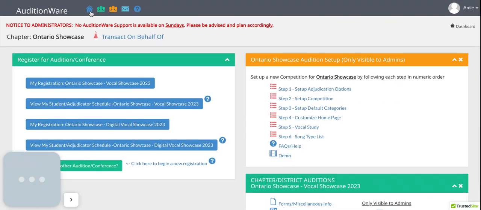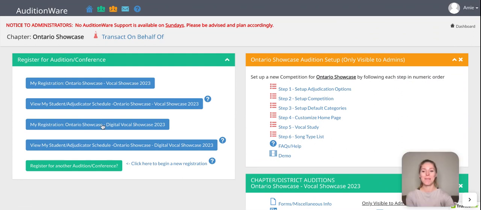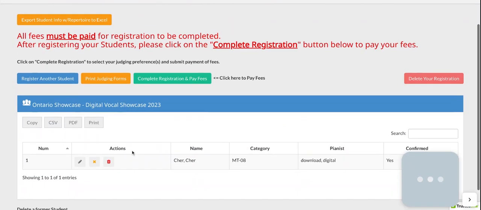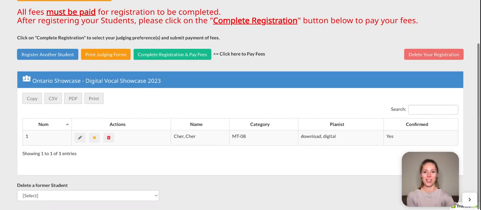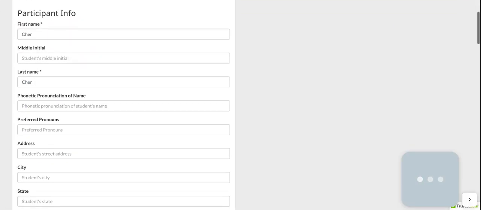Let's check out how to register for the virtual vocal showcase. So I go back to my homepage. I'm going to the digital vocal showcase now. Going to register a student. I've already started this registration to fast forward. So Cher's coming to sing, but I haven't put Cher's song titles in yet. So I'm going to go to edit this student.